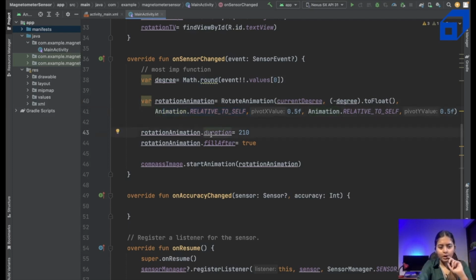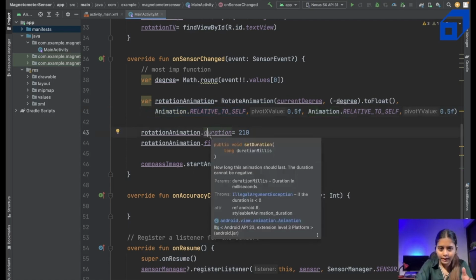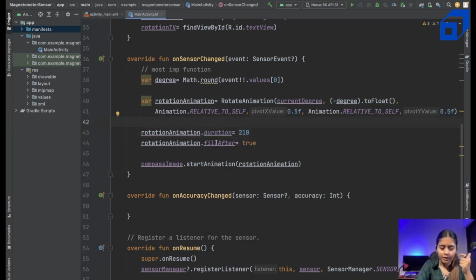And duration, I have given it the value 210. You can give it according to your preference. And then we have fill after. So that's pretty much it about the onSensorChanged method.